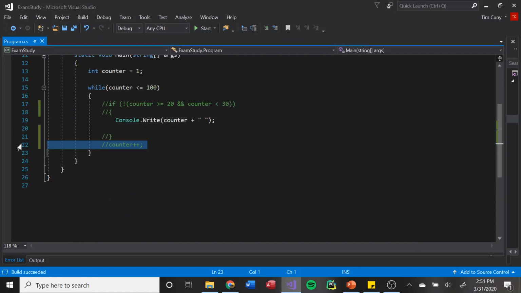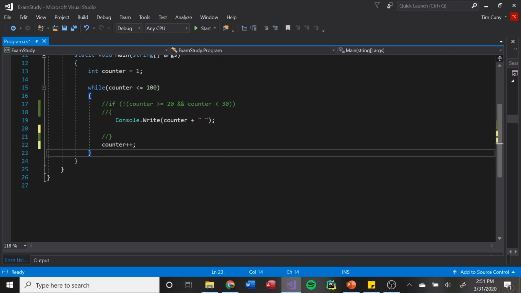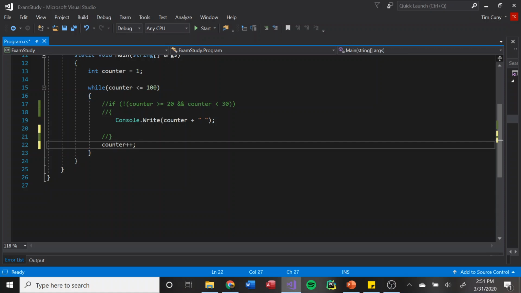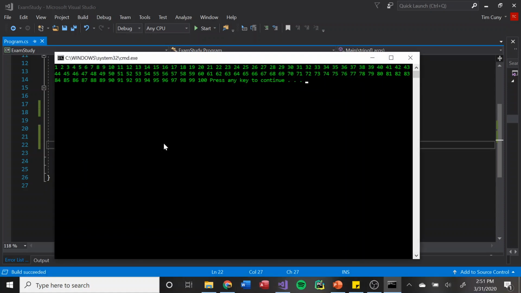So I'll uncomment our update line of code. So you have our update here, which is exactly what you want to have, right? So I'll go ahead and run it with the update. So now we have this nice, neat display of numbers that goes from 1 all the way to 100, which is exactly what we wanted, right? Well, not exactly, but we're getting there.